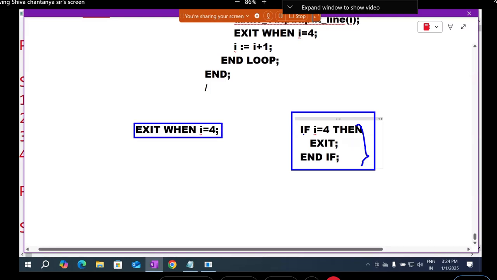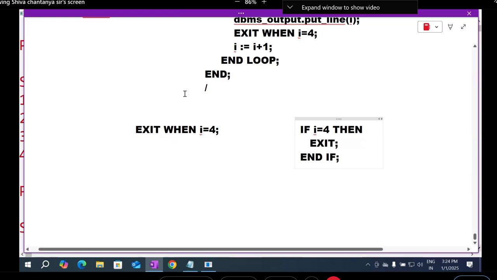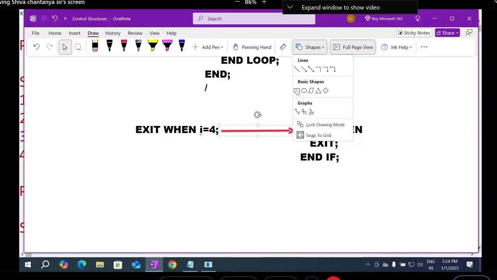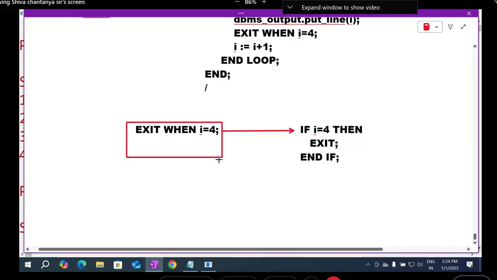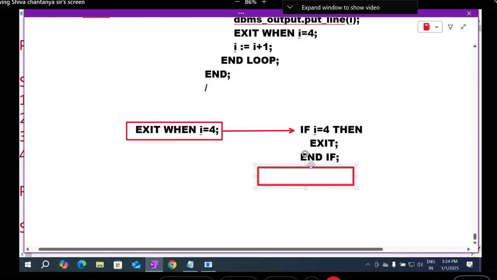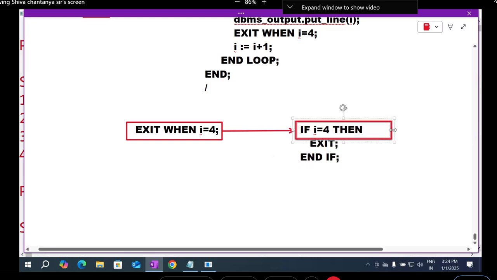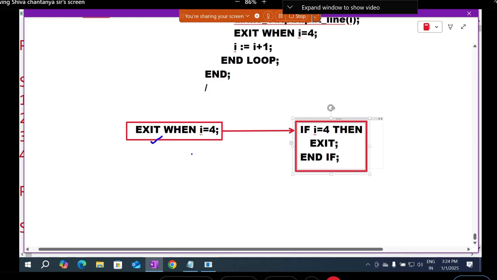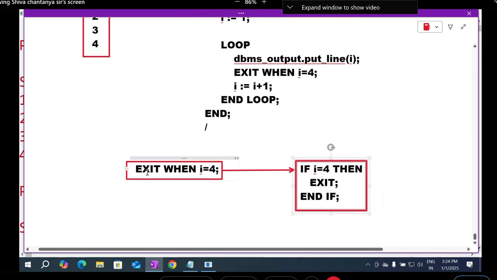So instead of writing 3 lines of code, it's better to write 1 line. This one is equivalent to this one. Anyone you can write. Exit when I equals to 4, you can write, or you can also write if I equals to 4, then exit. This is the way of using exit, and this is the way of using exit when.